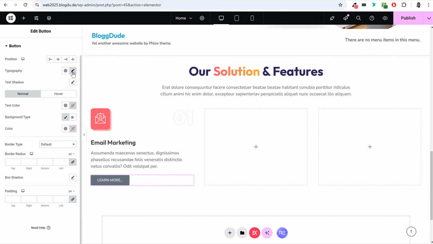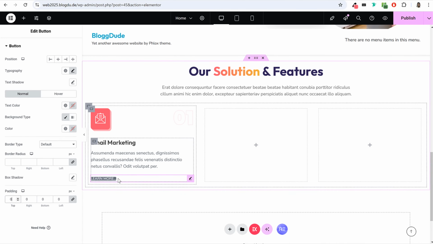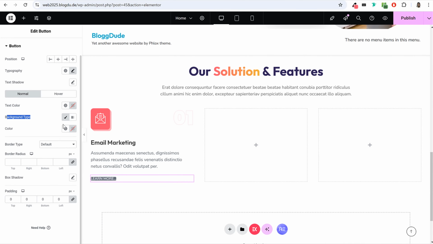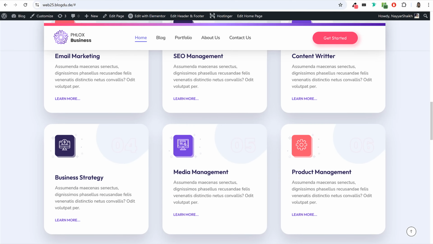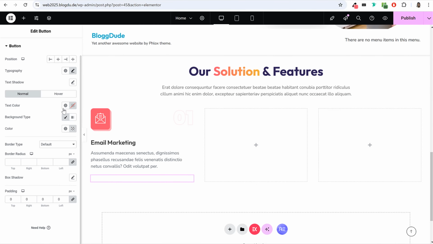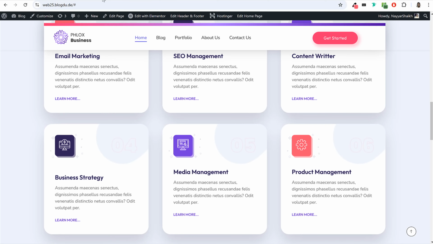Okay. Like this. Then after that, padding will be 0. And we don't want this background color. So under background type, select color and make it transparent. So the bottom one, make it at the very left. Now the text color is this color, purple color. So we can select the text color, dark purple or light purple, whatever color you want. Or if you want to do some changes, you can do it like this. Okay, so this is how it will look like.